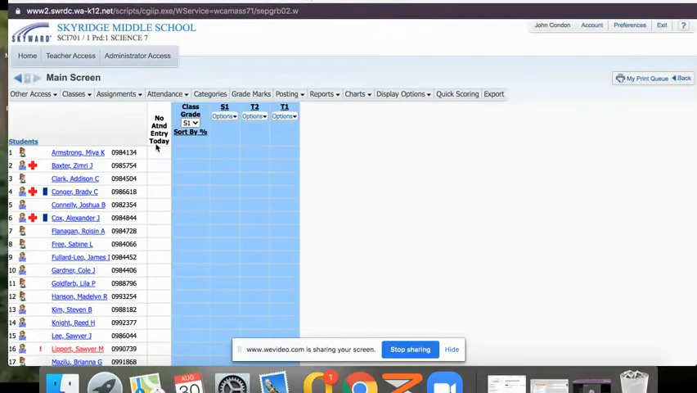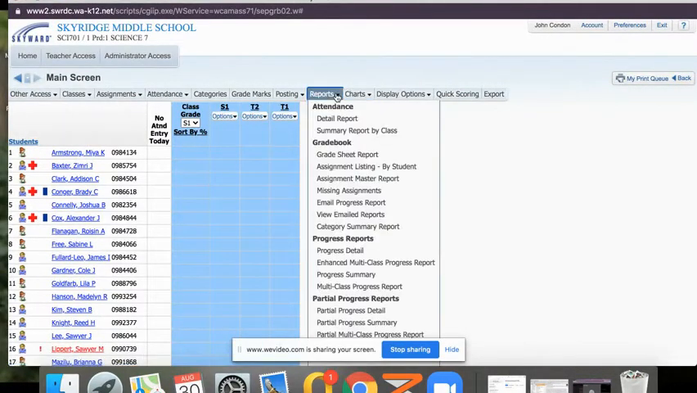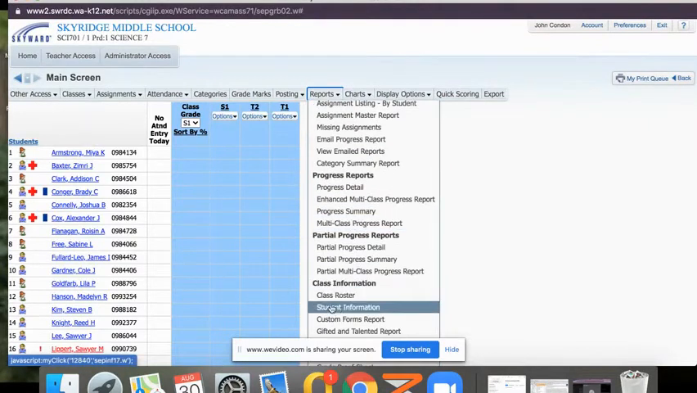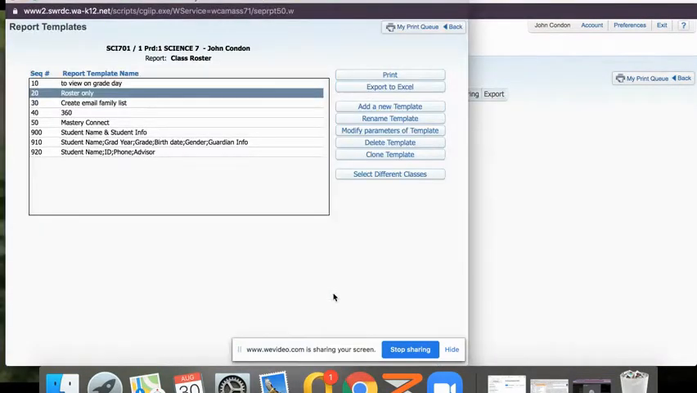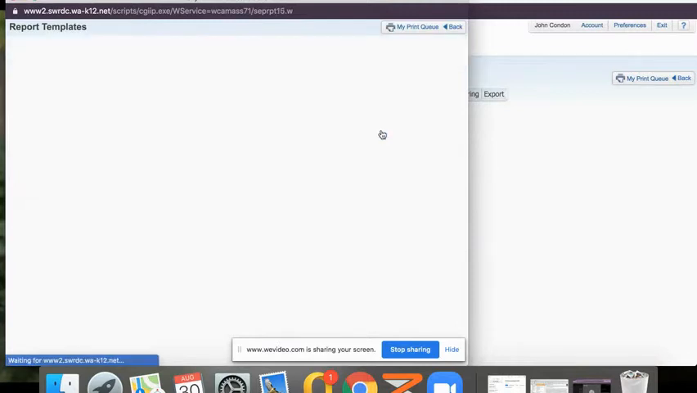Let's look on the Skyward side. This is my first period class, and there's my kids' names, but there's no grade, so I guess that's okay. So the first thing we need to do is go to reports, and I like to go down to class roster, and in here you need to create a roster like I have, and you can either add a new template or you can take this one and just modify it. And so it needs to be modified a little bit.